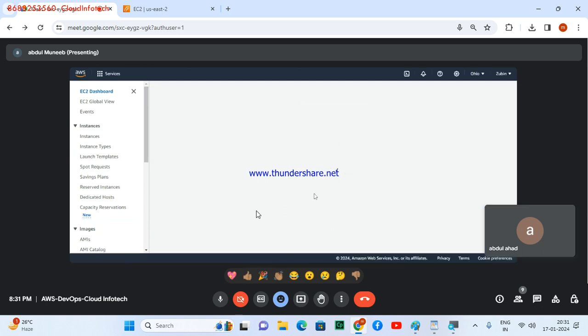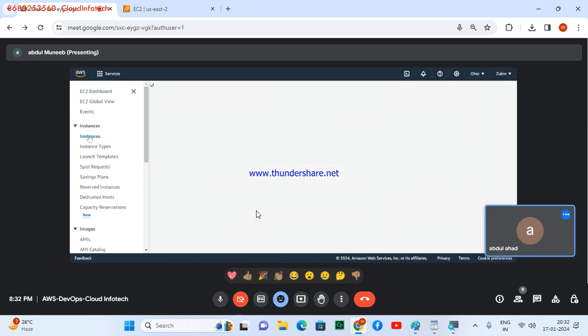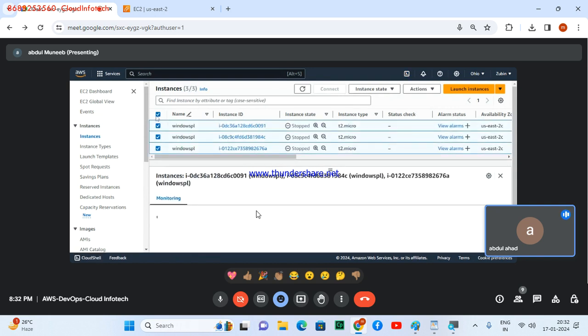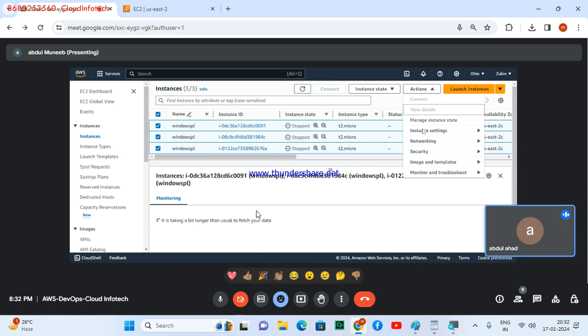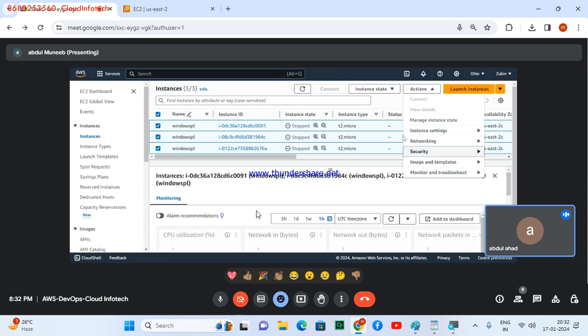So I have launched three Windows servers by using the RDP protocol in the Ohio region, and yesterday I stopped them. You can go from wherever you are stuck. And always, when you're doing practice, I recommend you terminate, don't stop. Yeah, I had to stop because I was stuck here. That's the reason.